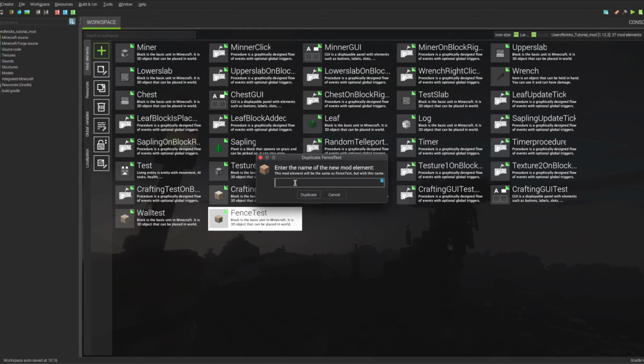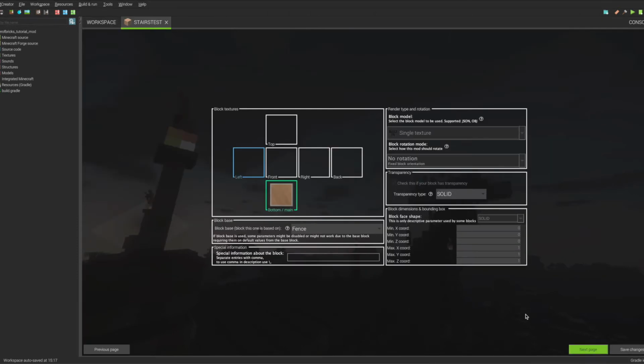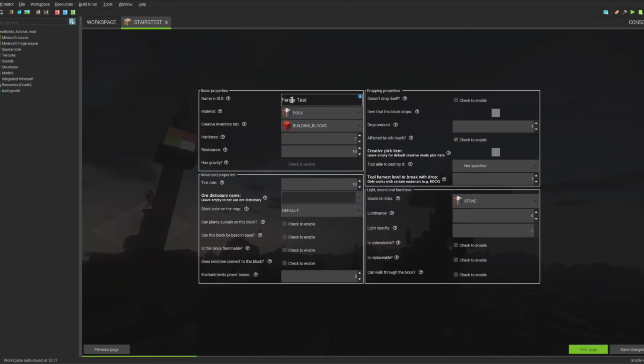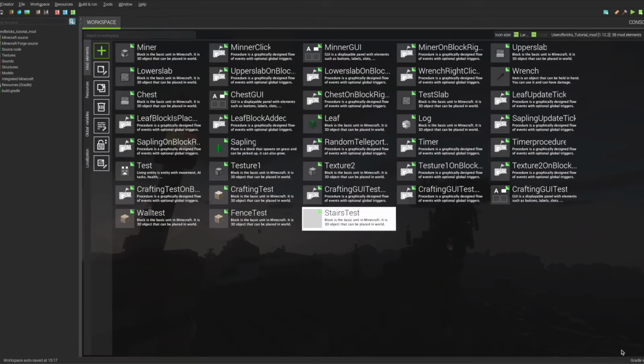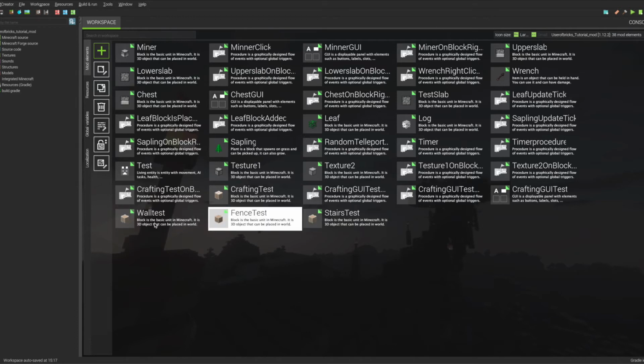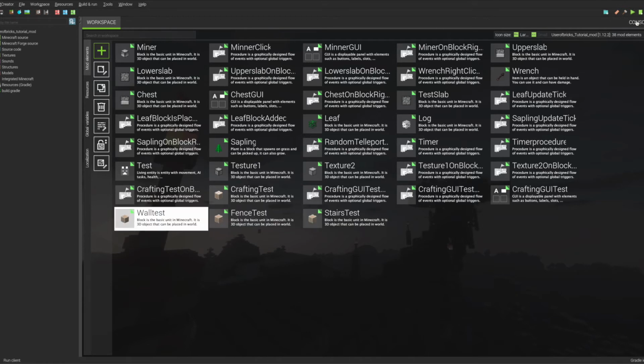So let's quickly get the stairs. So that would be stairs test. Duplicate. Let's open that up. Remember to change it to stairs. Next page, I'm going to rename this stairs test, save changes, and that's actually it for the creation side. So let's quickly hit play and let's go in game.